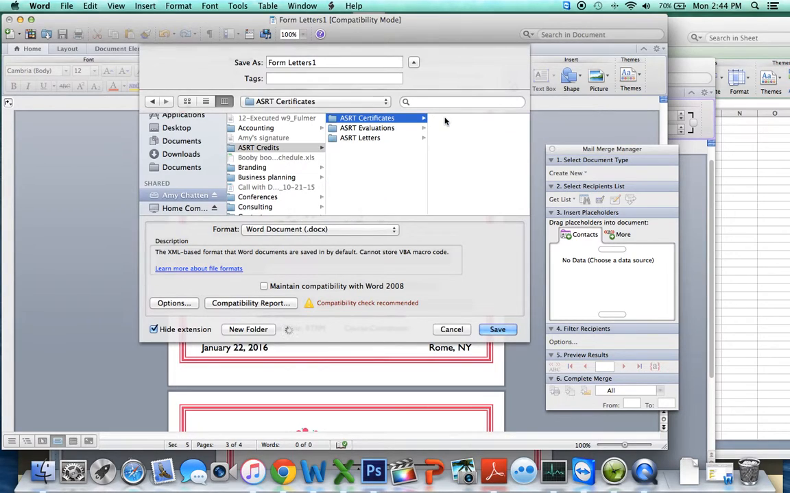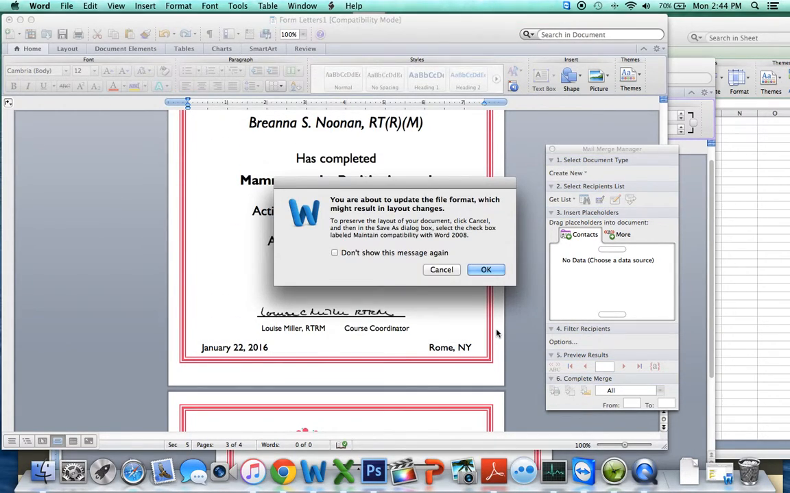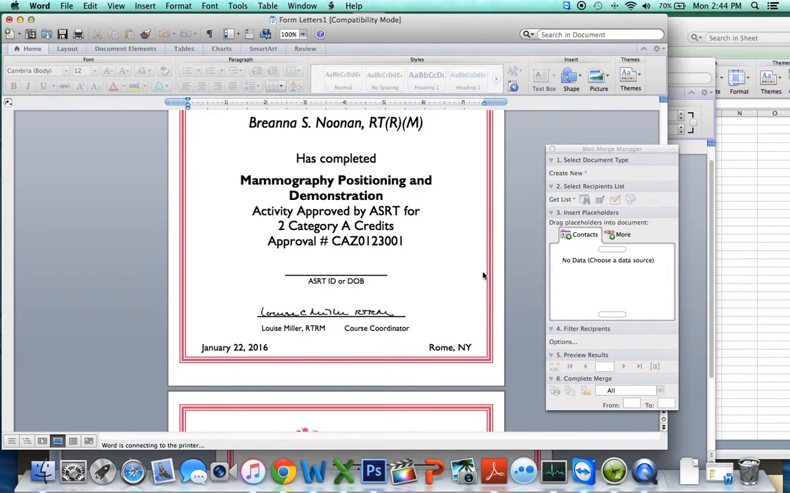So we have a certificate file, and so I just save it as certificates_, and then the name of the facility, Rome Memorial, or Rome Hospital would be fine. Save. So you'll create your own file and name it something like that. And you can say okay with that.